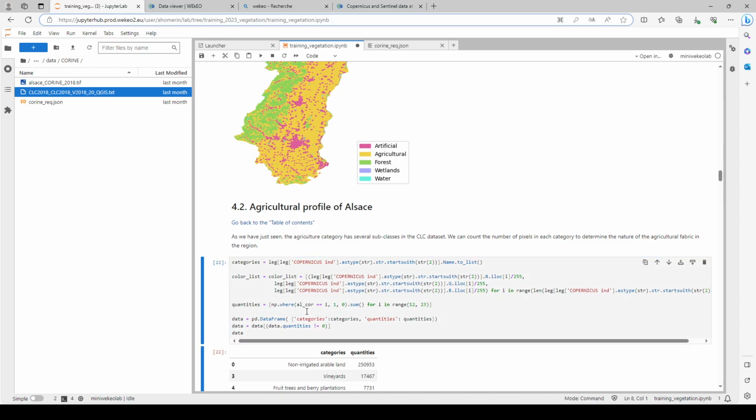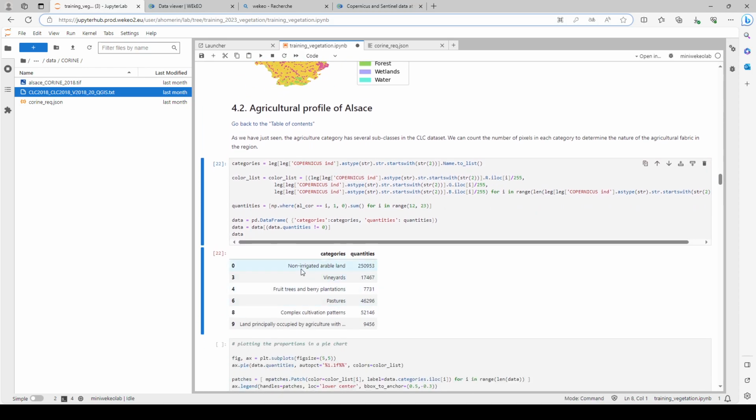So here are the agricultural subcategories that can be found in the region. We can already see that most of it is non-irrigated arable land. Of course, the land cover doesn't provide every possible crop that can be cultivated. We have vineyards. We have fruit plantations, pastures, and other cultivation patterns.